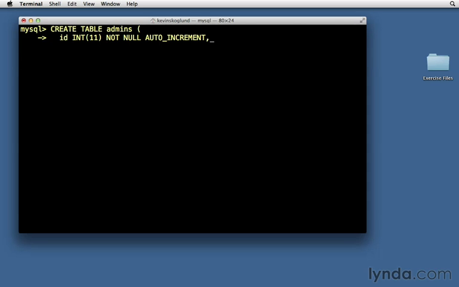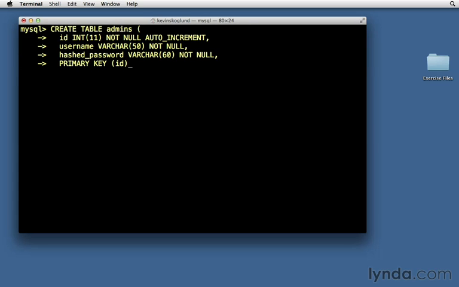Then I'll put a comma at the end, return, space, space, username. That's going to be a varchar field. Remember, that's just a string. It can be any length we want, but I'm going to limit it to 50. There's no reason we should have usernames longer than 50 characters. And then not null, comma, and then we're going to do our hashed password. That's going to be an encrypted password, and that's also going to be a string. And I'm going to make it of length 60. And there's a specific reason why I'm doing 60, so go ahead and make sure you do that as well. We'll talk about that when we get to encryption. Not null, and then last of all, primary key, and then ID is the primary key.